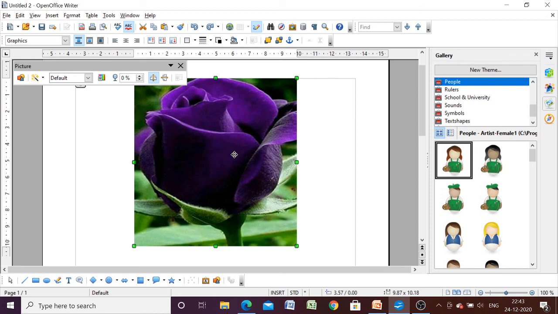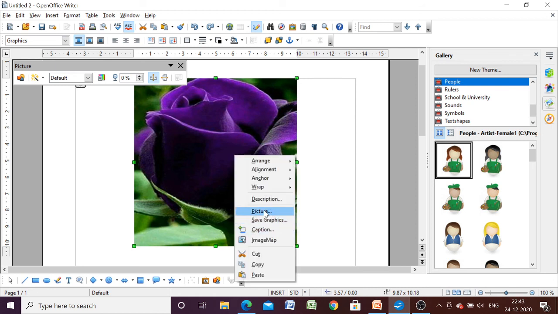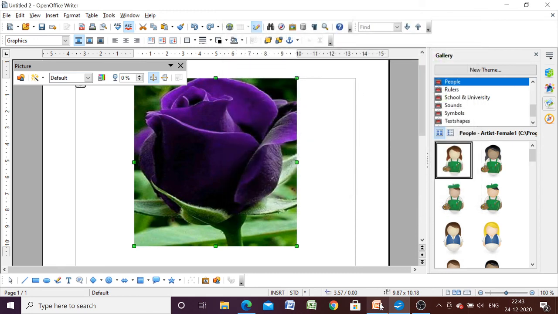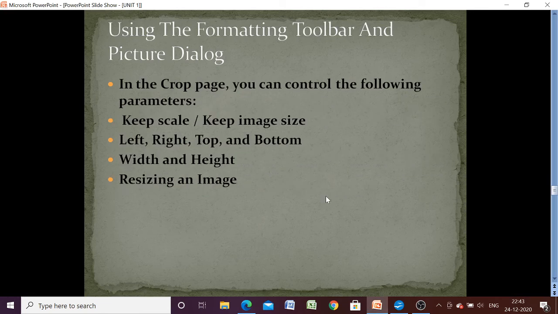Okay, so if you can see here, you can change the crop value from left side, from right side, top, bottom, and width, height for scale and width, height for image size. Okay, so this was all about cropping. The important thing is the difference between keep scale and keep image size. So this is a very important topic. So we can control these options while cropping our image.